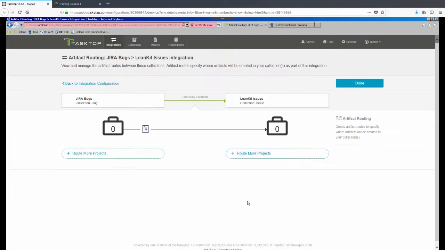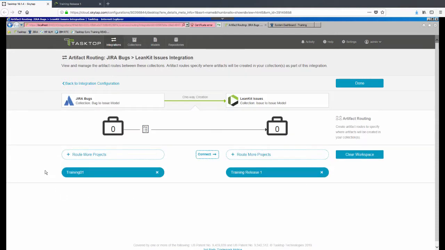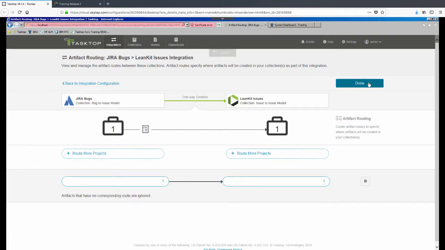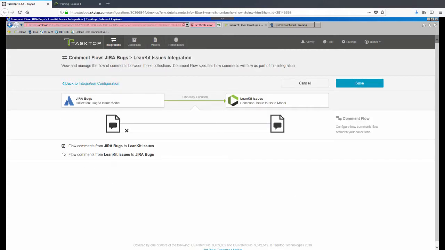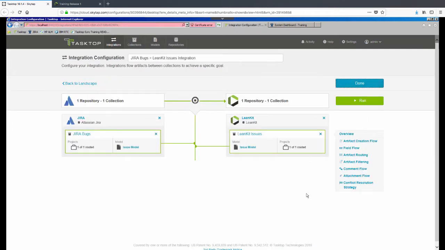We'll need to do some artifact routing. So what this means is that new bugs that get created in this particular project in Jira will be routed to this particular project in Leankit. We'll just connect and save and done. And let's go ahead and enable comments as well. So I'll click on comment flow, and it's really just as easy as checking the box to flow comments. Save and done. Now we're ready to go ahead and run the integration and test.